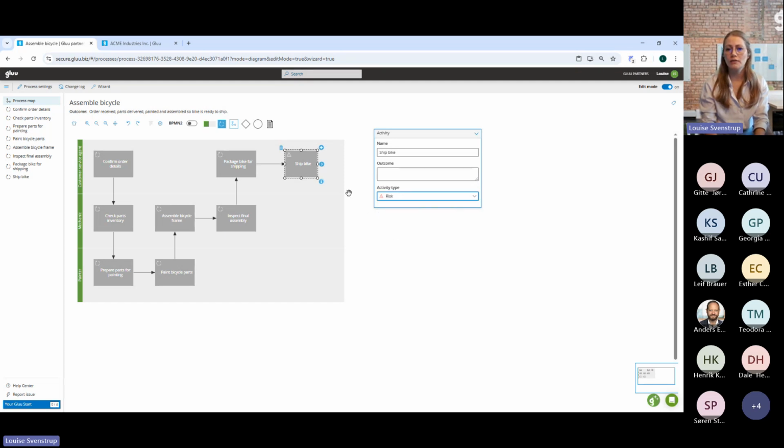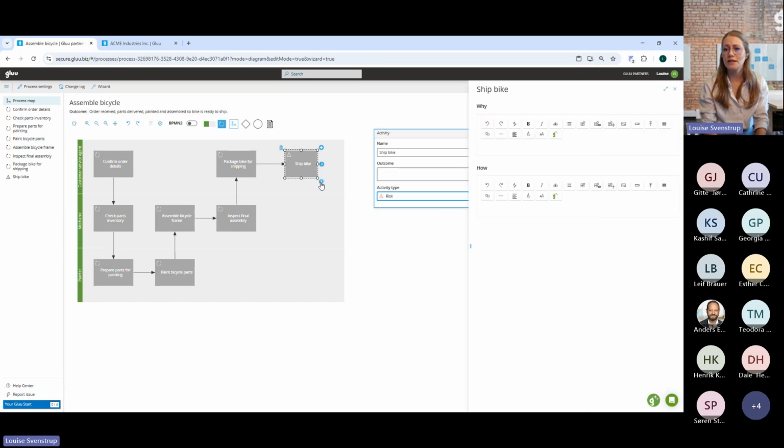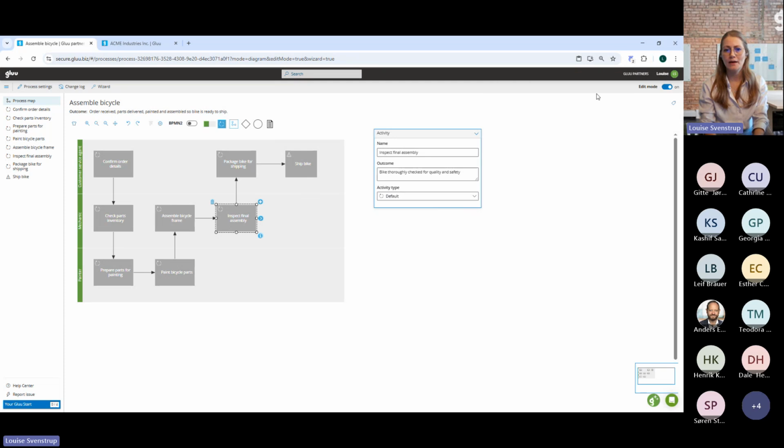Right now, all our elements are gray because there's no information in here. But if I add something in here, then once we save it, it will change to whatever color we want it to be, depending on the activity type. So you see when I closed it, now it goes red because there's information in there.